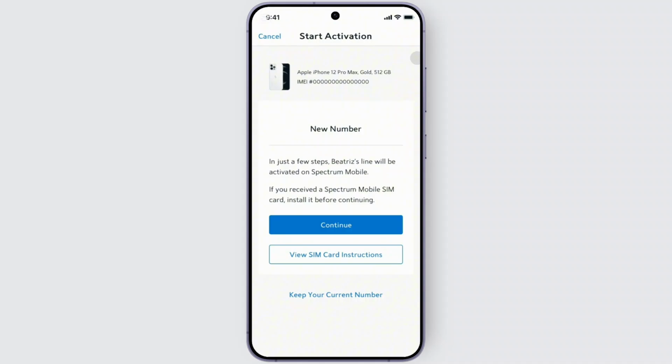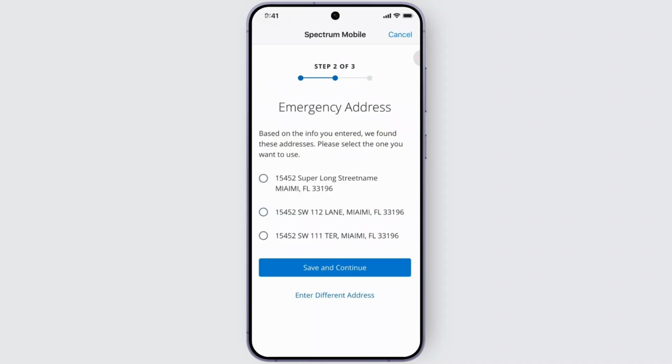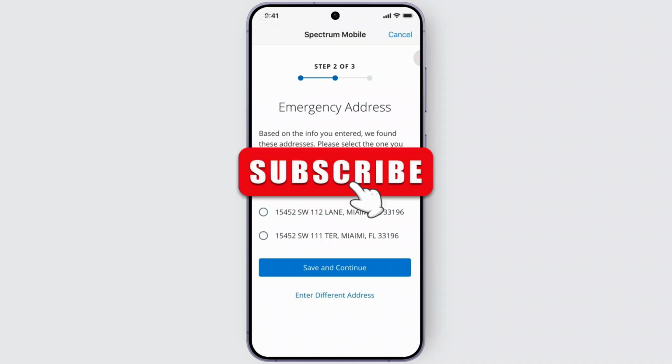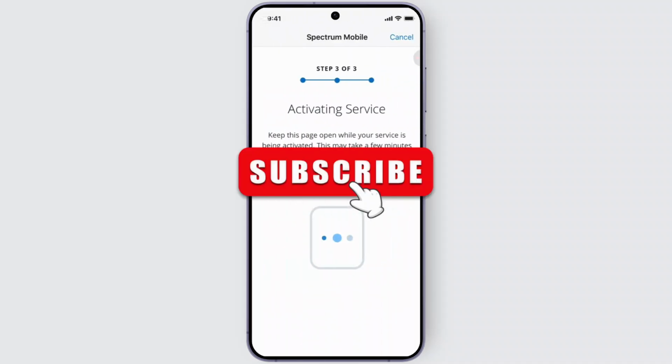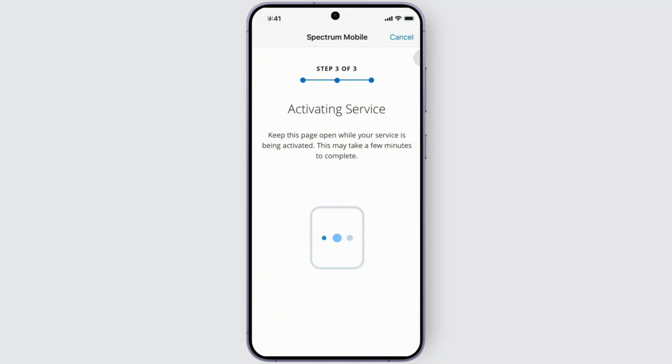After that, you just need to follow the on-screen prompts. Just go ahead and tap continue. After that, go ahead and provide your emergency address, and after that, your phone number as well, and keep that page open while your service is being activated. That may take a few minutes to complete.